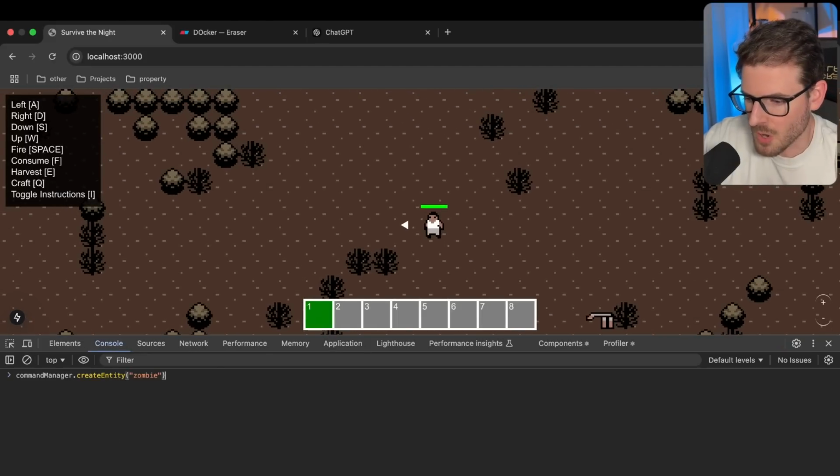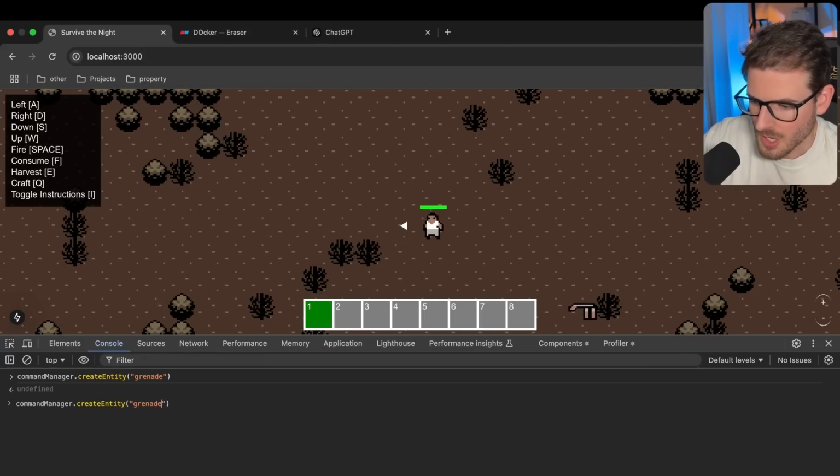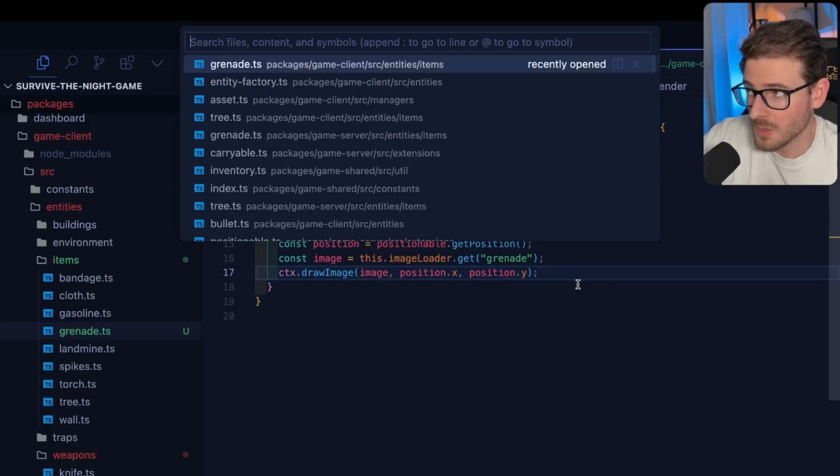I'm going to just spawn. I got a nice little admin menu down here. I'm going to say grenade, and let's see what happens. It didn't actually spawn a grenade. Okay, so I think there's some other places that we probably forgot to update.